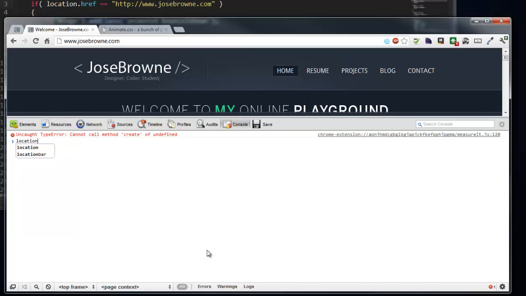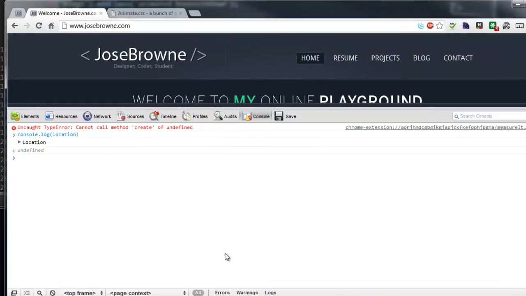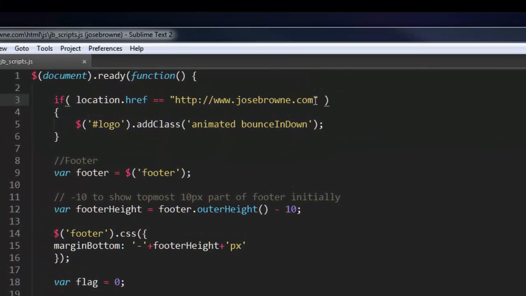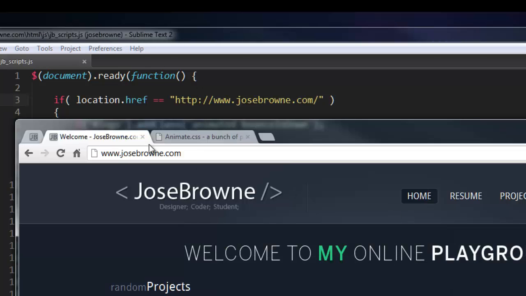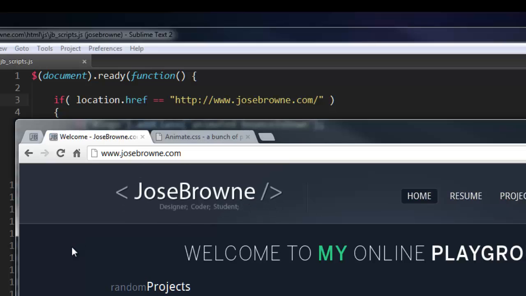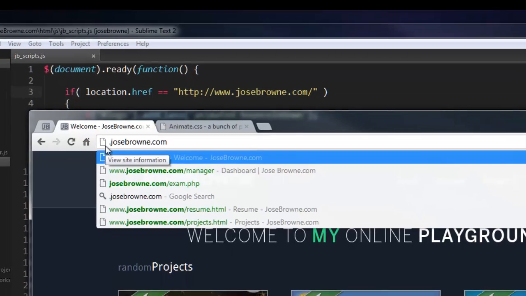Let me do location again. No, we're going to do the console.log location, and we're going to look at it. See, there's a / here, so we want to make sure to add that / there. We're going to go ahead and save it, and let's see now if when we refresh, it adds those styles. There we go, perfect.